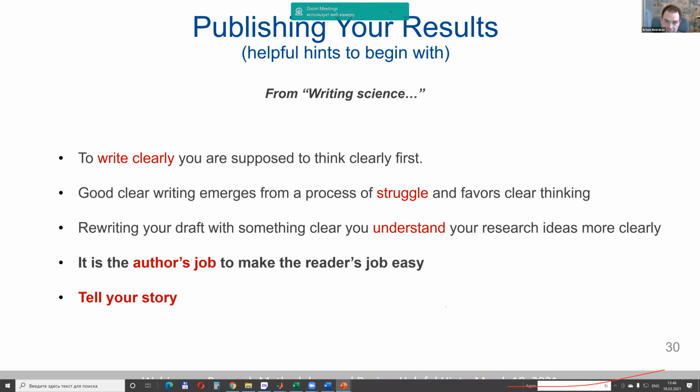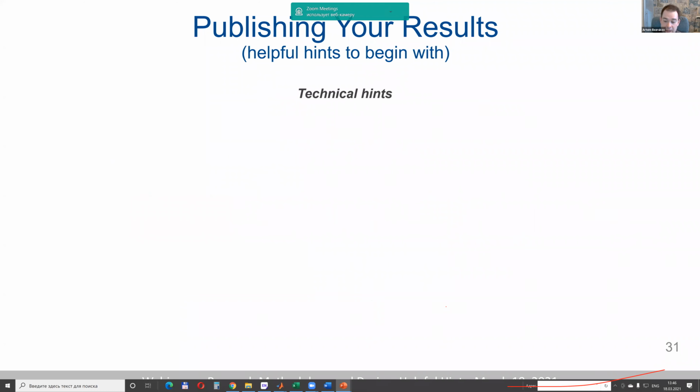Tell your story. Tell your story with a paper, and it's a great recommendation that you can write a paper which will be interesting to a reviewer, because if the reviewer doesn't like the very beginning, like the abstract and the introduction, he or she will not read it to the very end. And finally, some technical hints.